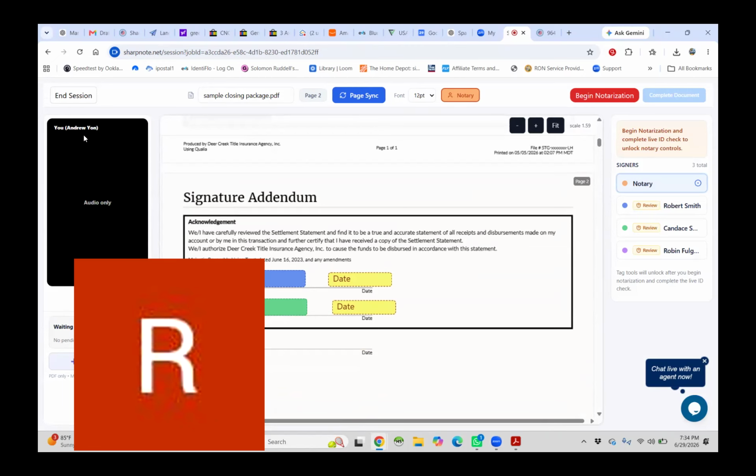Or the left, excuse me. So you'll be able to see all your signers when they come in. When a signer joins a session, you will see their name in the lower left-hand corner, and you have to admit the signer to let them into the session. They cannot get into the signing session until you let them in.